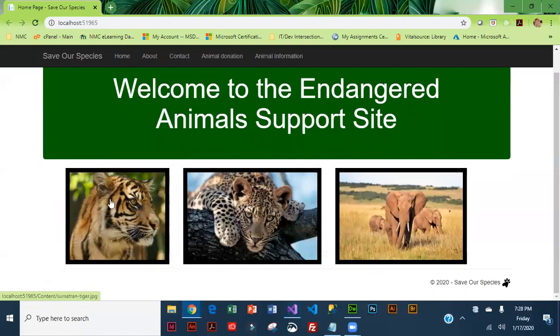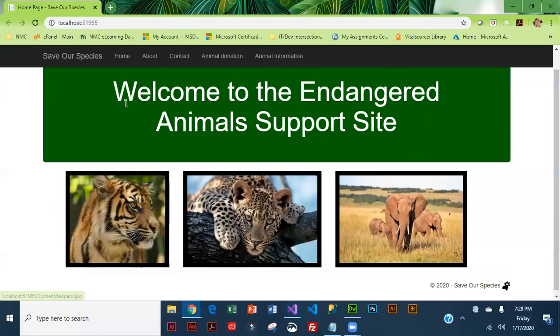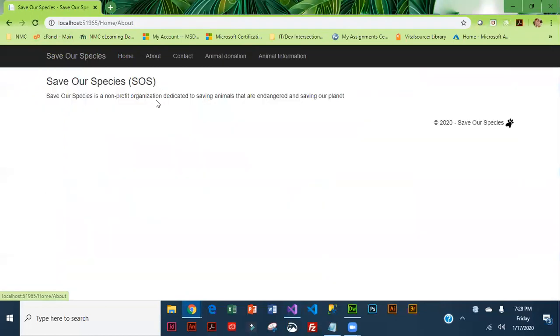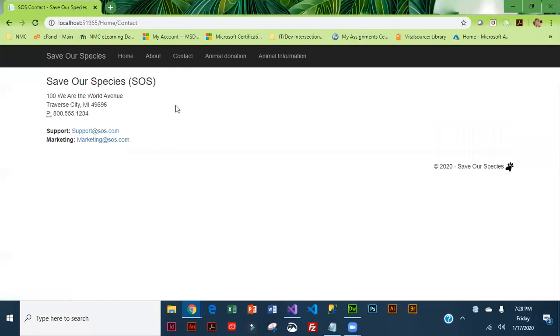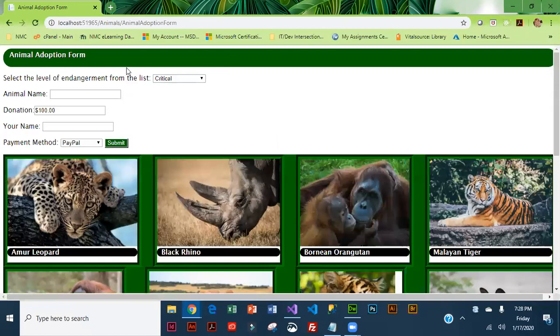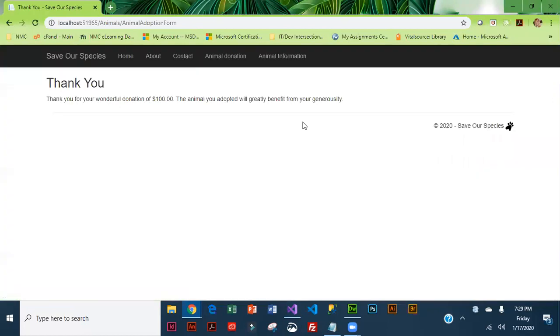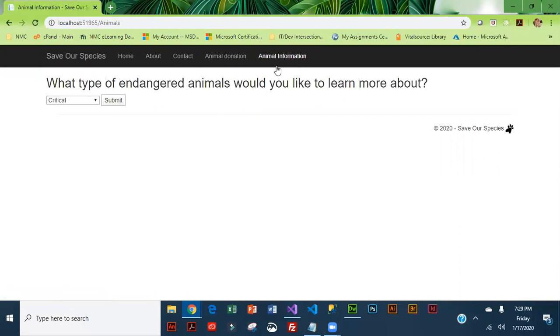Okay, so here it is. And if we go into About, you can see I've got my own little branding thing here. Here's my animal donation form that does not utilize the layout. I submit it, it goes to confirmation. And then this is another little interface that I created where they have to pick the kind of animal they want to learn about, and they submit.